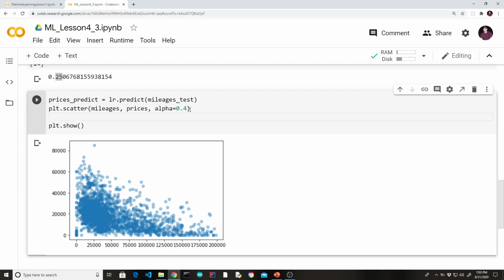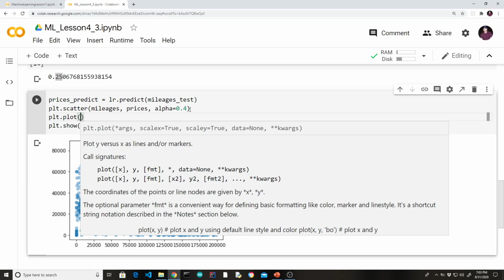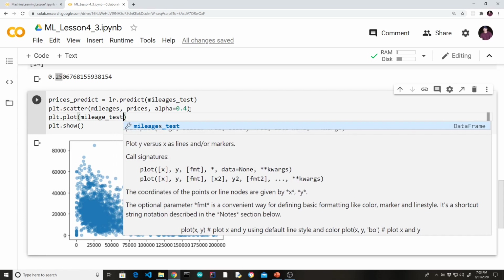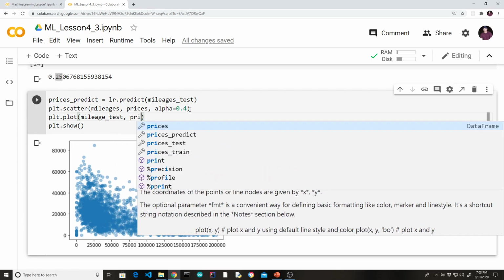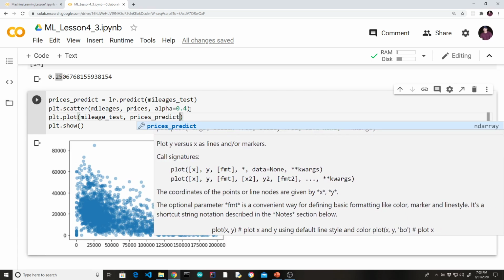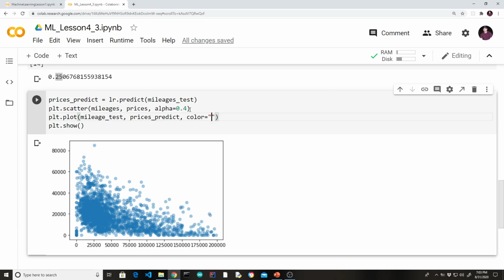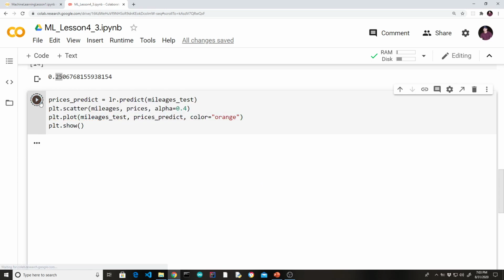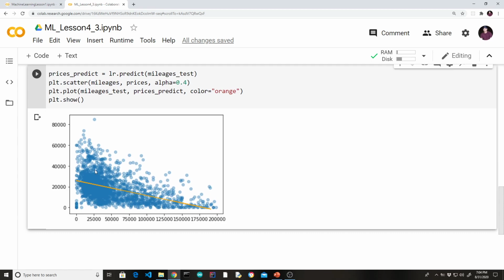On top of this original data, let's now plot what our model looks like. And what we're going to do is a line chart. So let's say mileage test and prices predict. And let's do this as orange, so we can see it against the original chart. Oh, mileages, sorry about that. Okay, so we can see here's our original data, and here is our line of best fit.